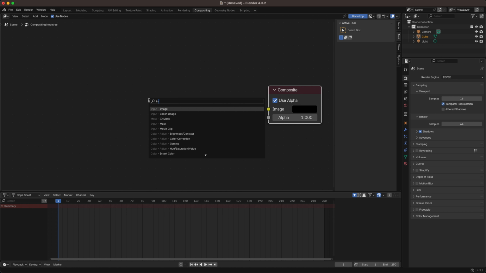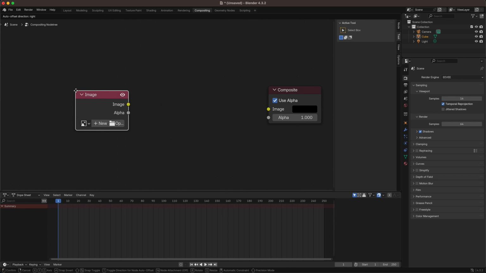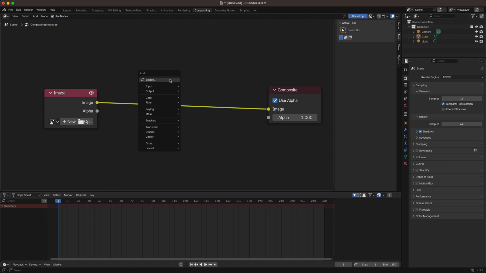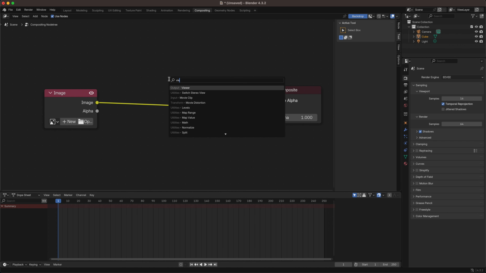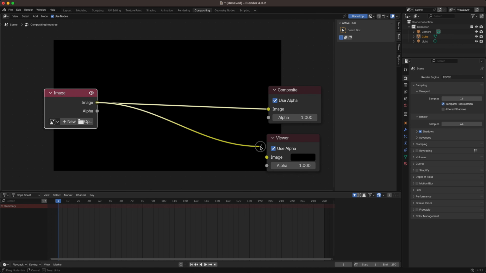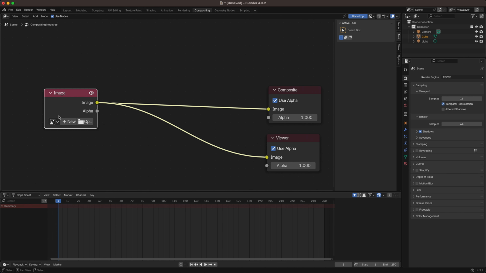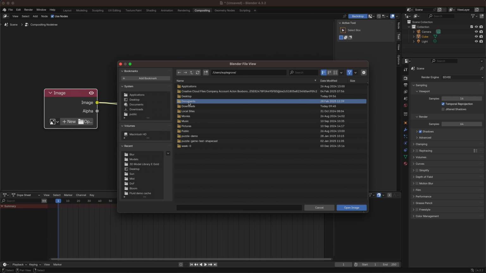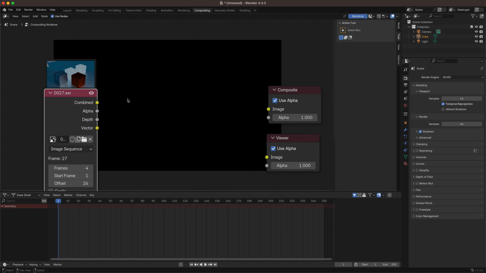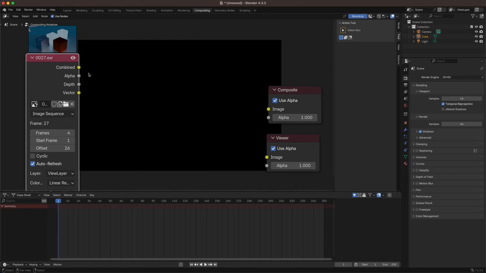I'm going to search for and add an image node. It was just Shift A to get into the add menu. Going to connect this over to composite, and then Shift A, I'm going to search for a viewer node so that I can see what's going on. This is also going to connect from image to image. Now I'm just going to open the sequence that I rendered. And opening those images.